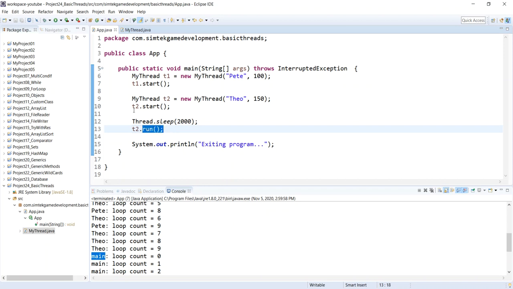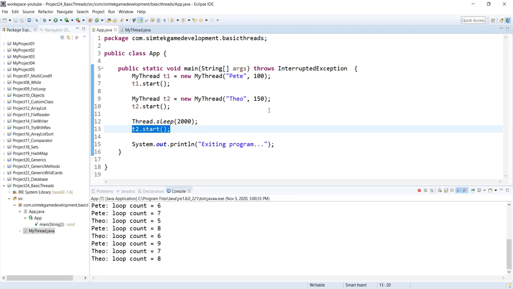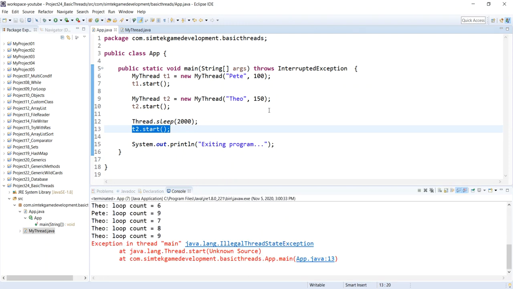But since I already started this thread, I can't start it again. You got to know that. You can't restart a thread. And the downside of that whole not restarting threads, it doesn't give you a compile error. So you have to be careful. This is a runtime error. So you can go ahead and think everything's fine. You run your code, boom, illegal thread state exception.